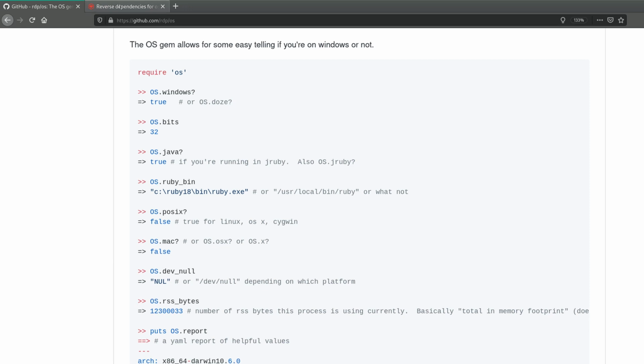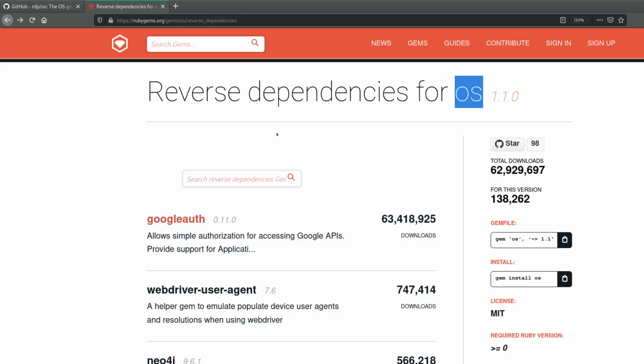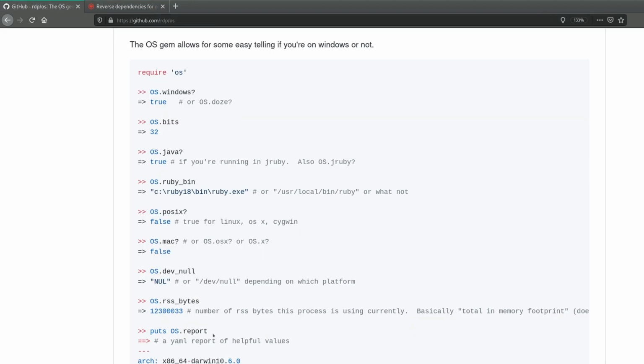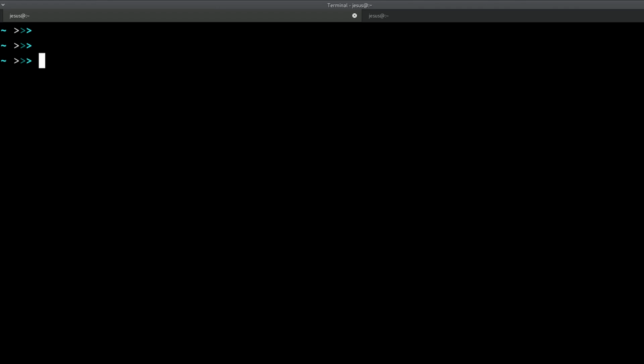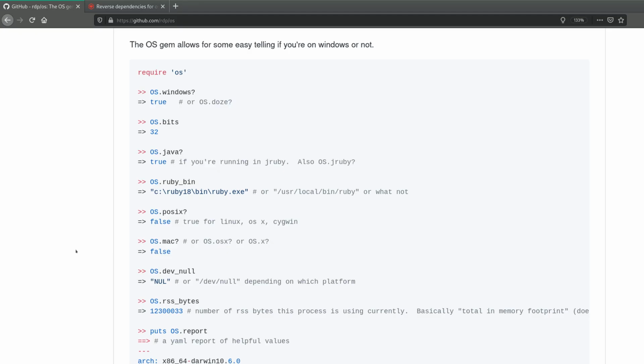Okay, so I wanted to show you the gem, the reverse dependencies, and also the no-doc option, which I may make a separate video for, so people that don't watch this video can also get that information. Okay, so we're done here.